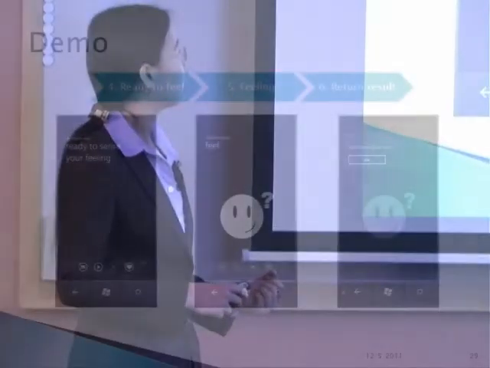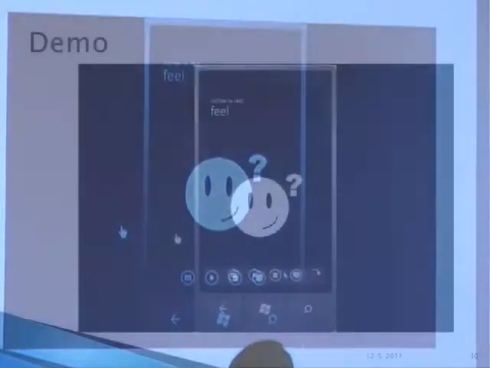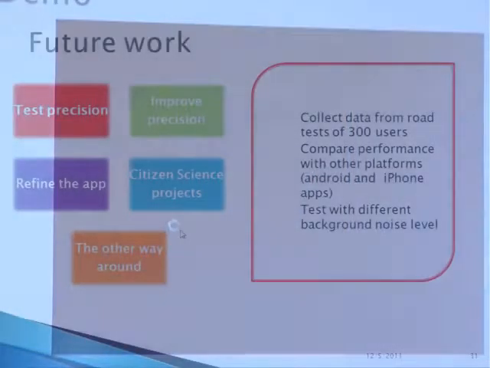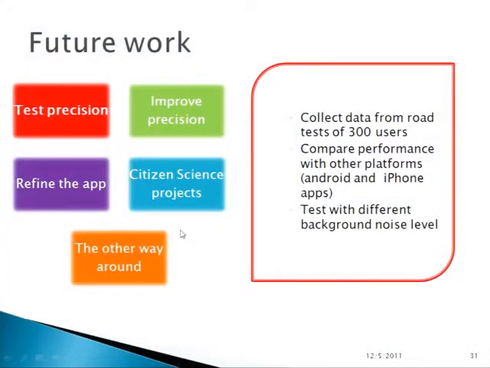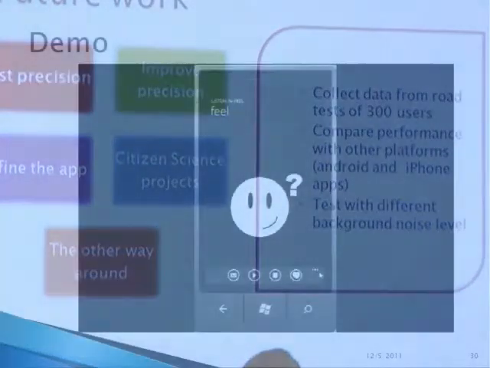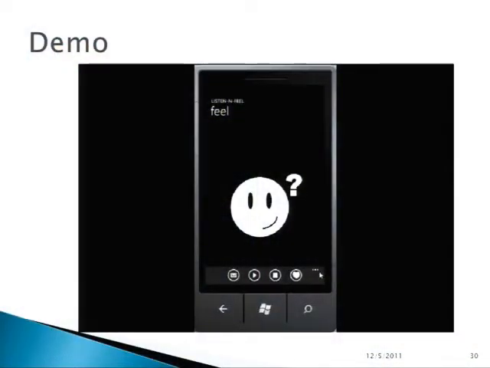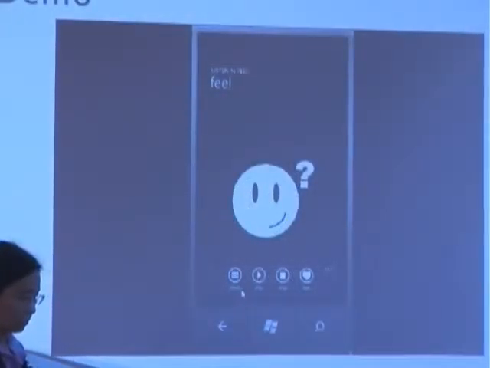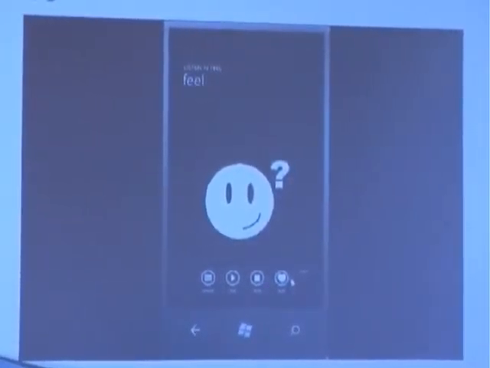So here's a video that I would like to show. So we can see we have the bottom bar here with the recording button, play button, stop button, and the feel button with a little heart shape.